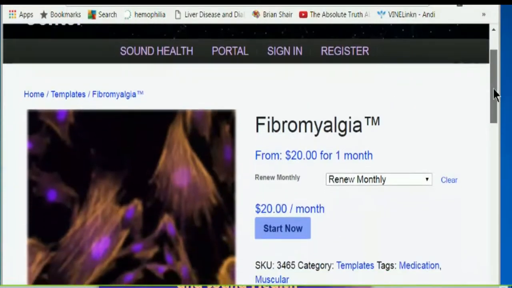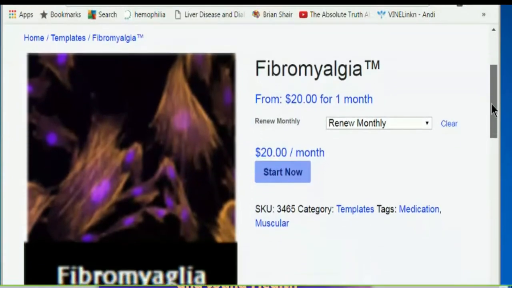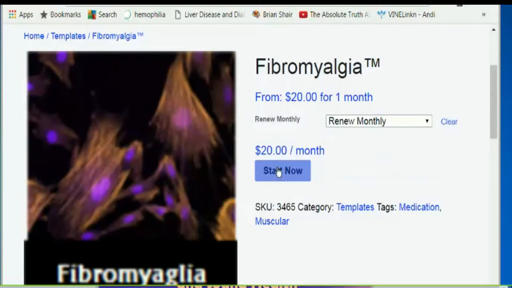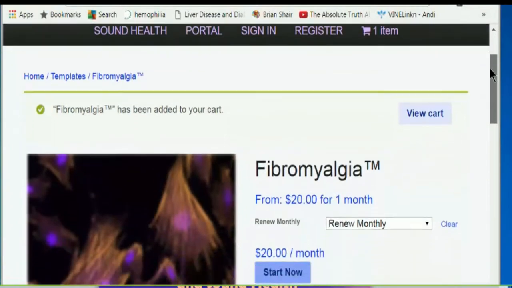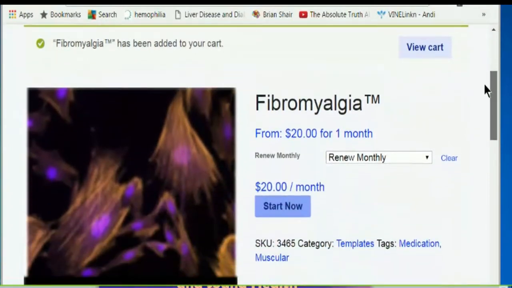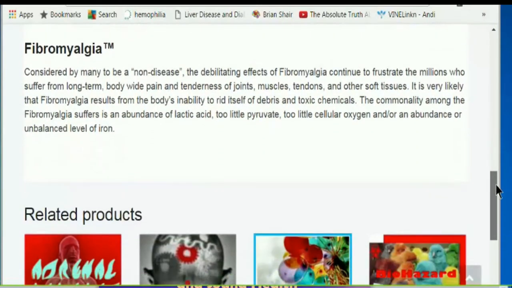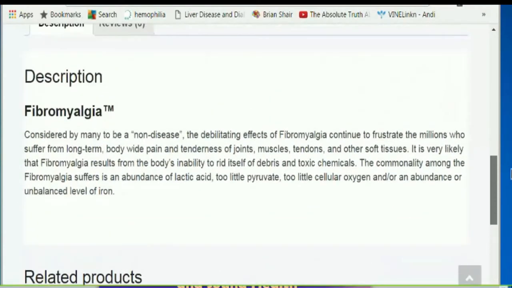And so if it's a template that you want to use for a while, you can renew it monthly, or if you hit the drop-down on that, you can take it for just 1 month if you want. So it depends how you want to check it out. Then you just click on Start Now, and it'll take you off to PayPal, which we use. If you have a PayPal account, you can process it with PayPal funds, or directly from your checking account, or put it on your credit card if you like.